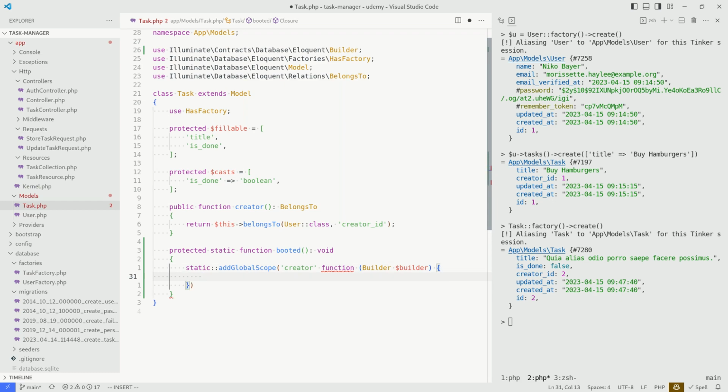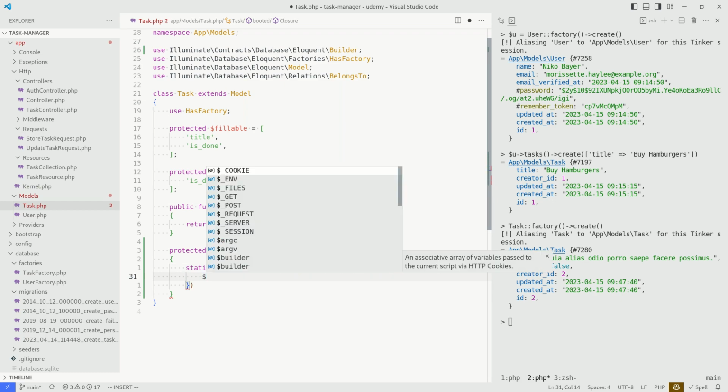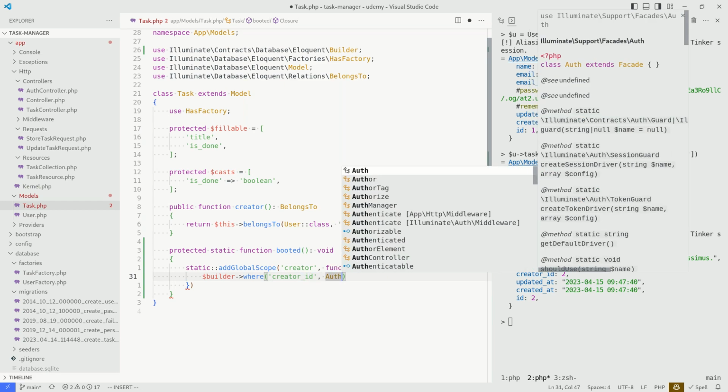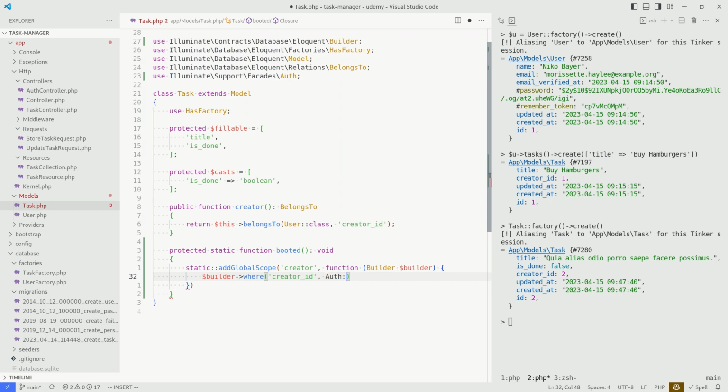And what we need to do is filter by the creator ID. So we'll do that with a where clause. Oh, I forgot a comma here. The creator ID should be equal to the currently signed in user. And for that we use the auth facade and add a semicolon there.